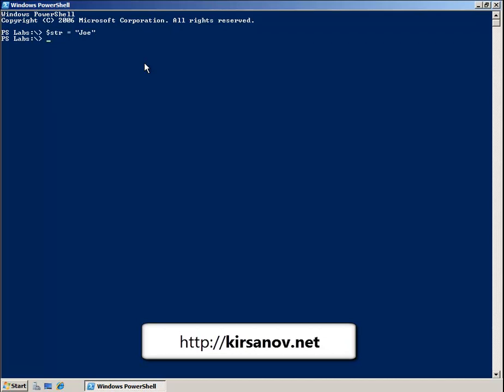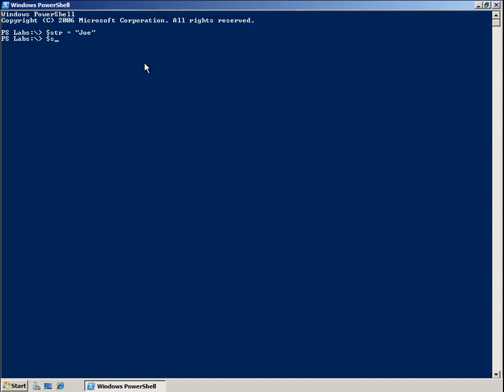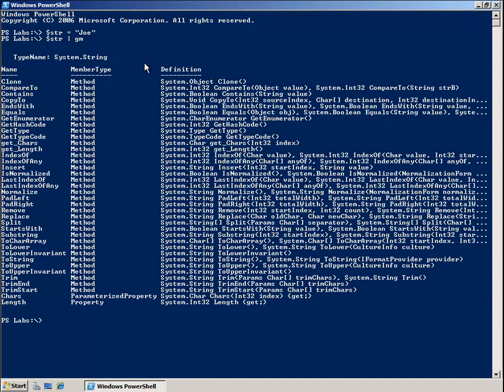So we'll begin with what we stopped in the second part, or at least what we covered in the second part. We are creating the variable, as you can see, and we are assigning it a string value, Joe, which is the name of the user. Now let's try to get members, or GM, of that variable, and see that it's the type of system string. So everything is quite obvious.